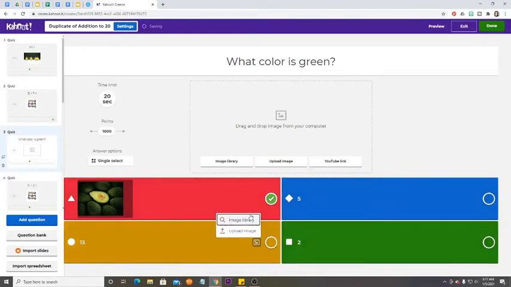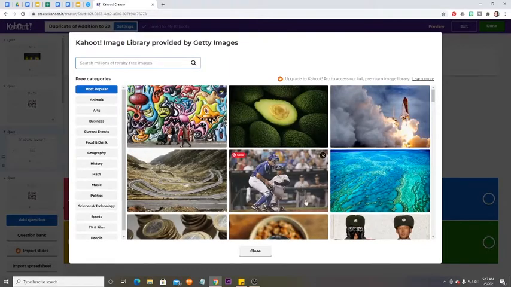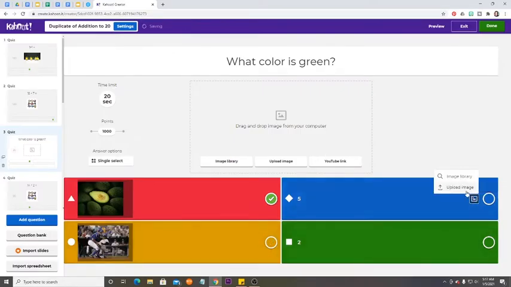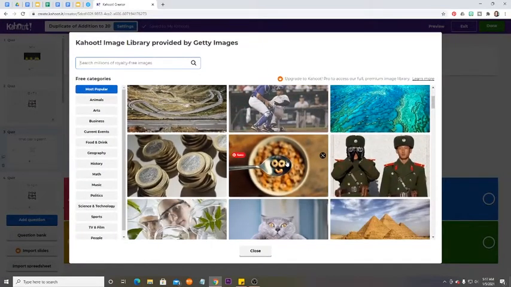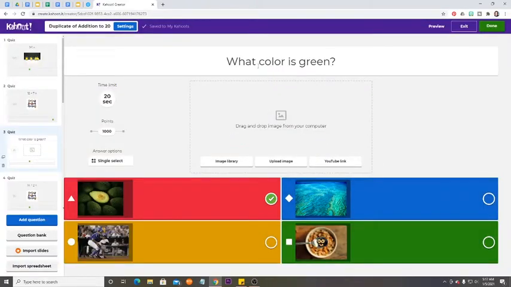So let's add another picture. That one's not green. I'm going to add another one. That one's not green. Okay. What picture? There we go. I'll be a little more specific with my question. So what picture shows the color green? I can add pictures down here.